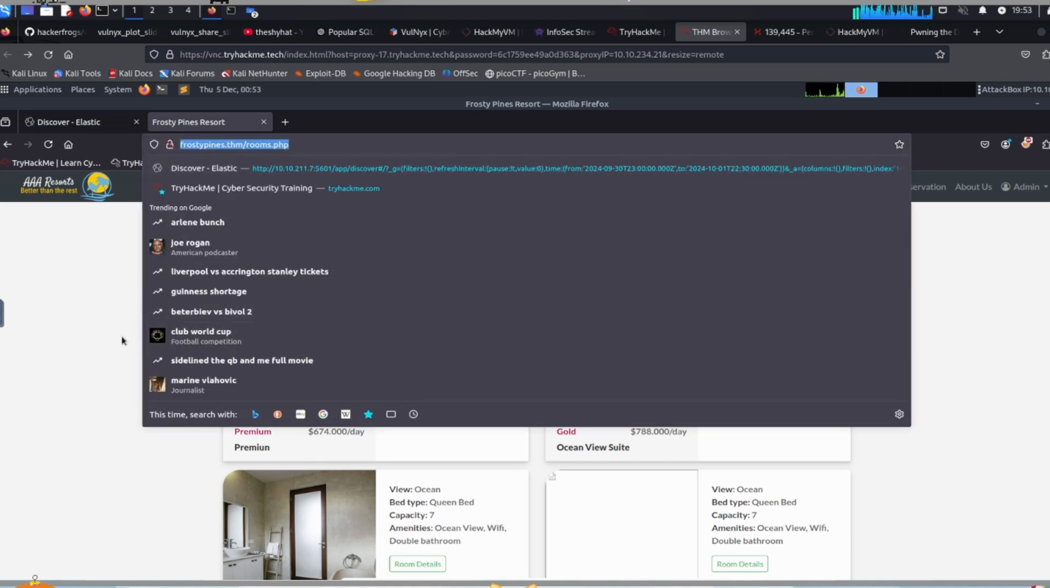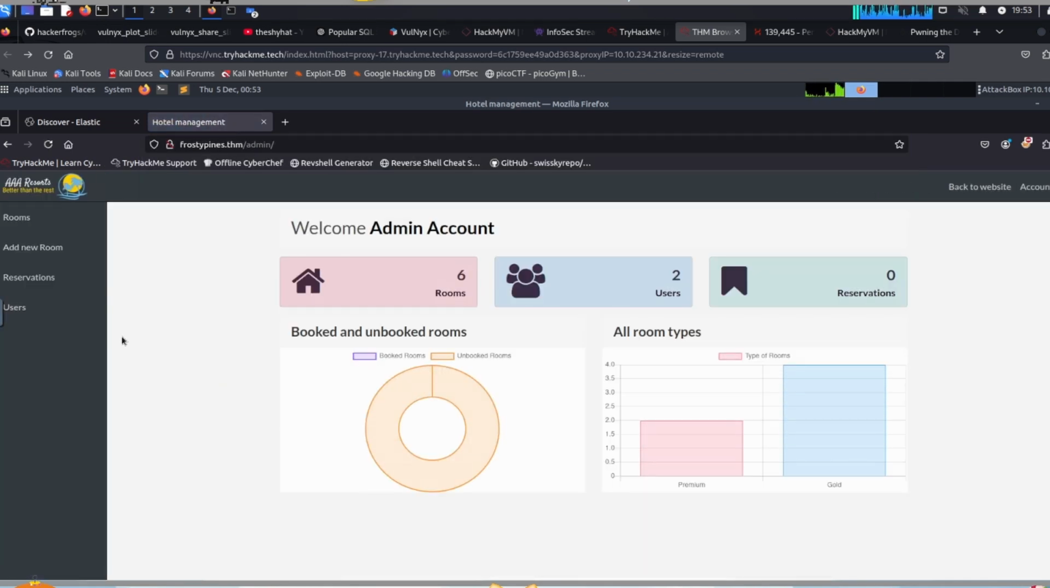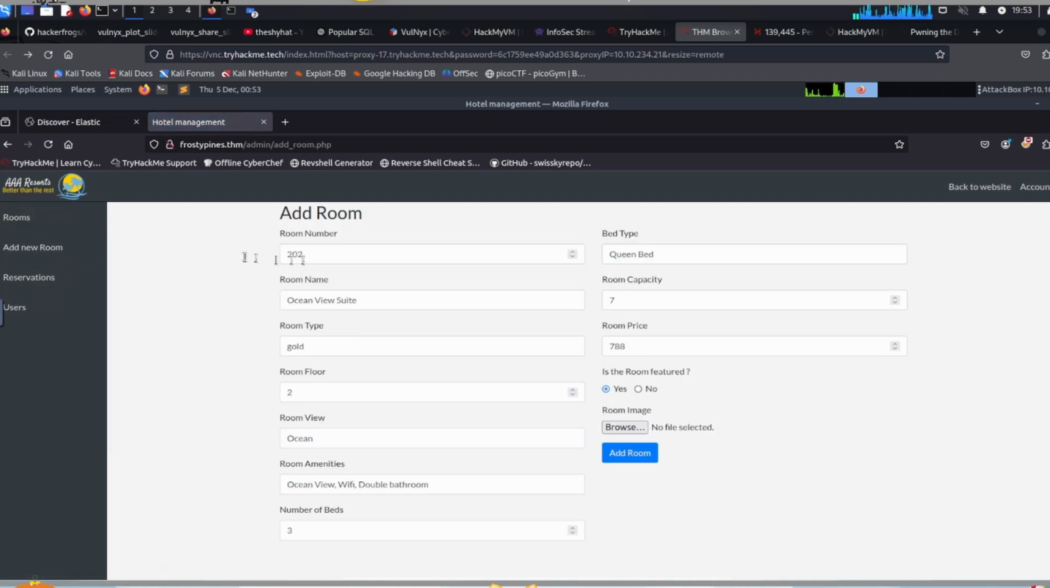Okay, so inside of here, frostypines.thm, I'm going to go to the admin endpoint there. This is the admin endpoint that lets us do some admin actions. What we can do here is add a new room. We're just going to use this function, and it lets us add rooms to the reservation application over here.